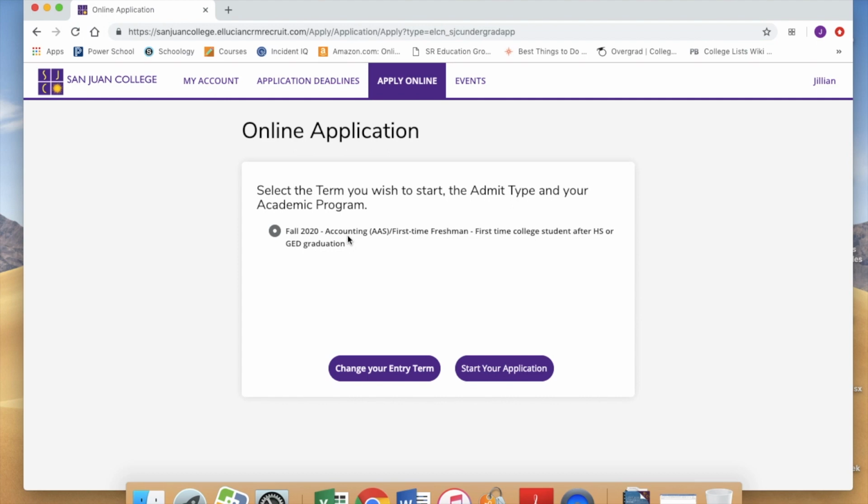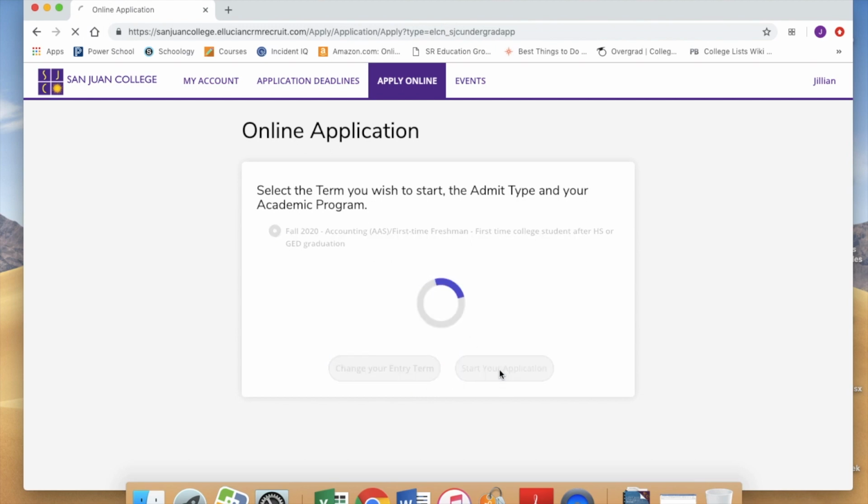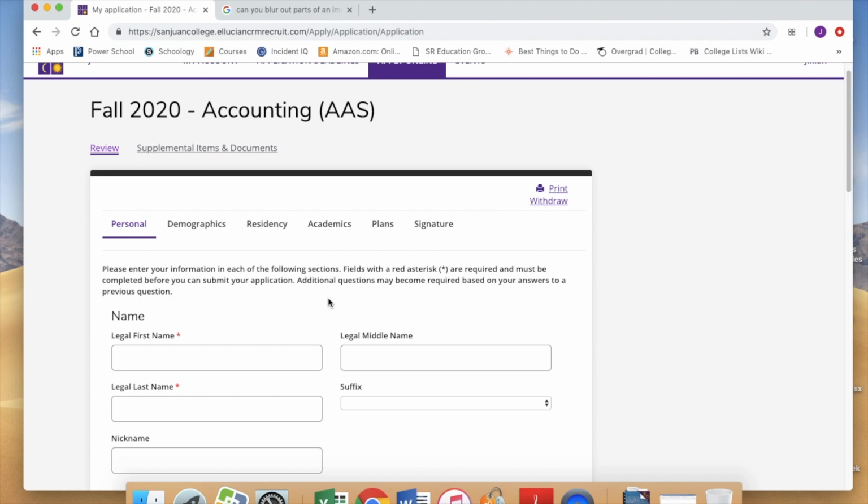So now it's just confirming, okay, so this is the term that you wanted to start, and this is the program that you want to study, and you're a first-time college student right after high school. So if you didn't get a chance to type that in correctly, you can always change your entry term and change those entry numbers around, or if everything looks good, then you can start your application. Okay, so once you get into your application, it'll show you what semester you want to start, as well as the program that you've chosen to study.